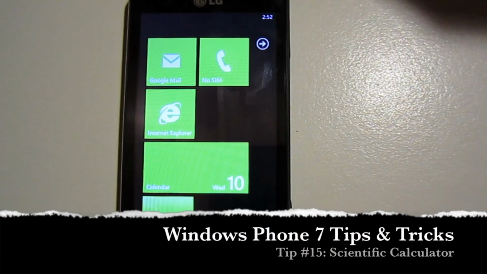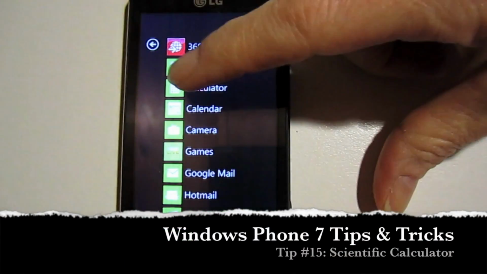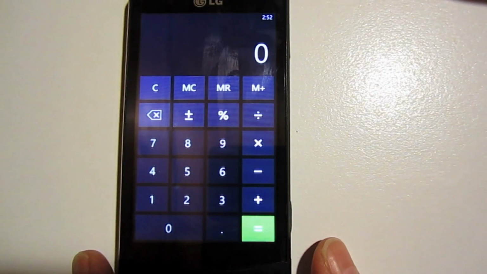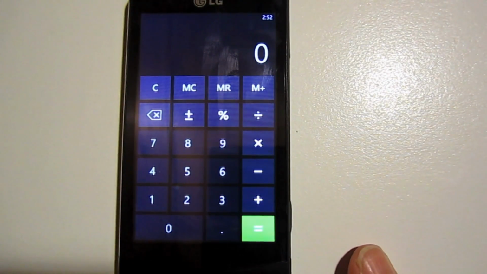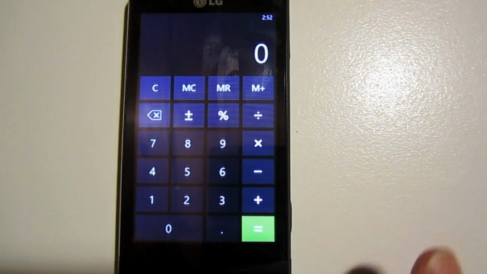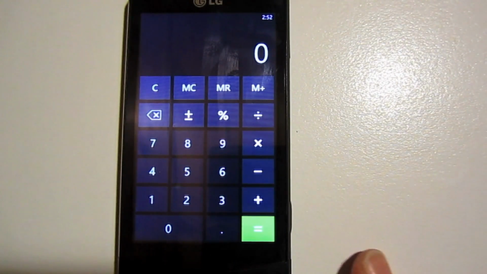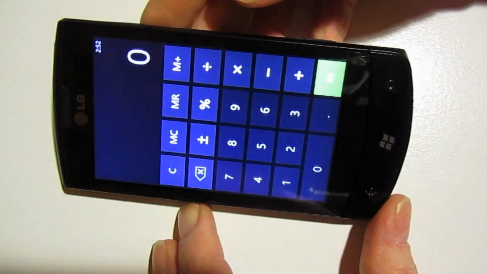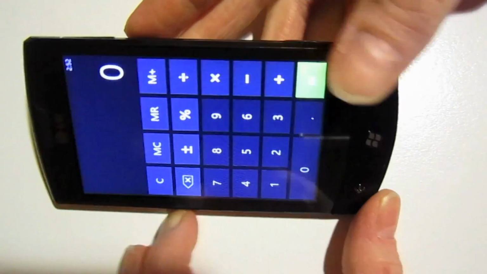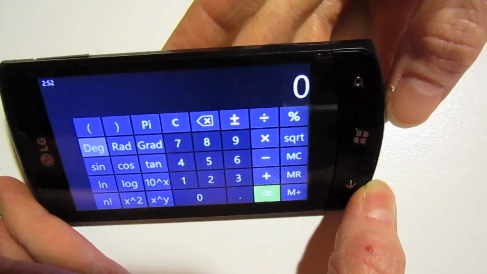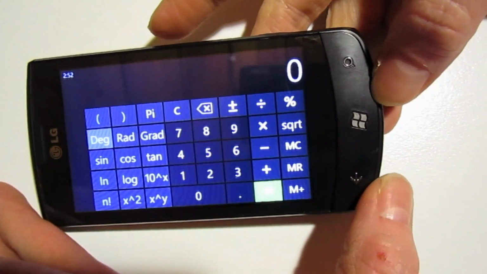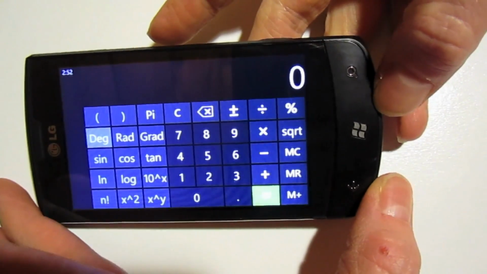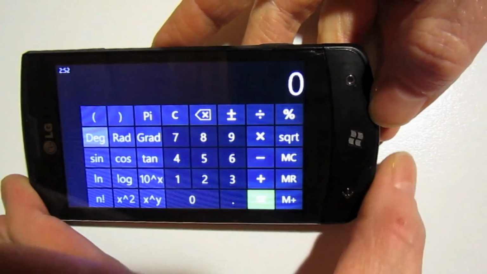Like most mobile platforms, Windows Phone has a built-in calculator. It's great when you need it, very handy. You can see it has your standard calculator here for addition, subtraction, all the basic stuff that you need to do. One little neat feature though is you turn your calculator to landscape and voila, you get a scientific calculator. Very useful, very handy for those that need to do that type of calculation.